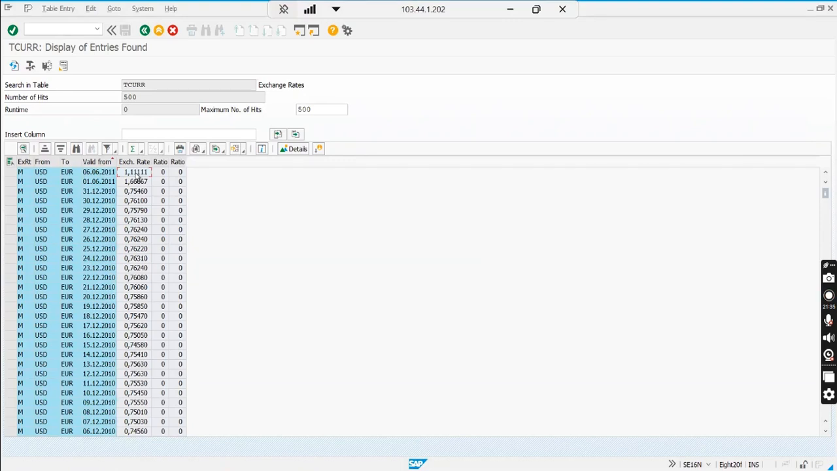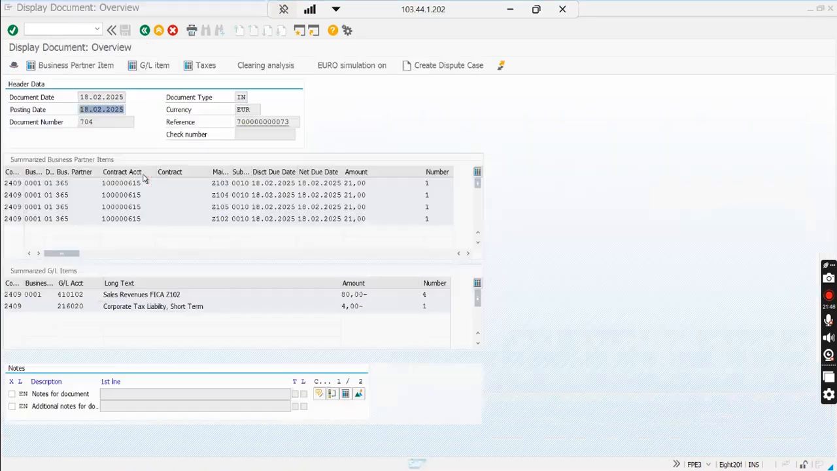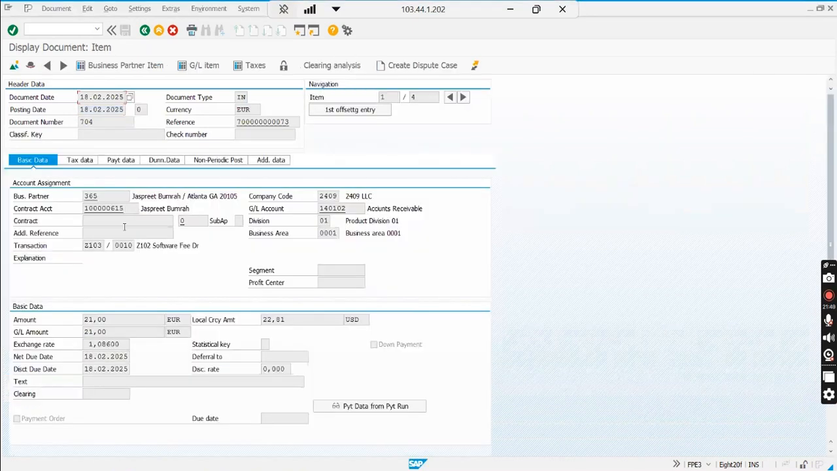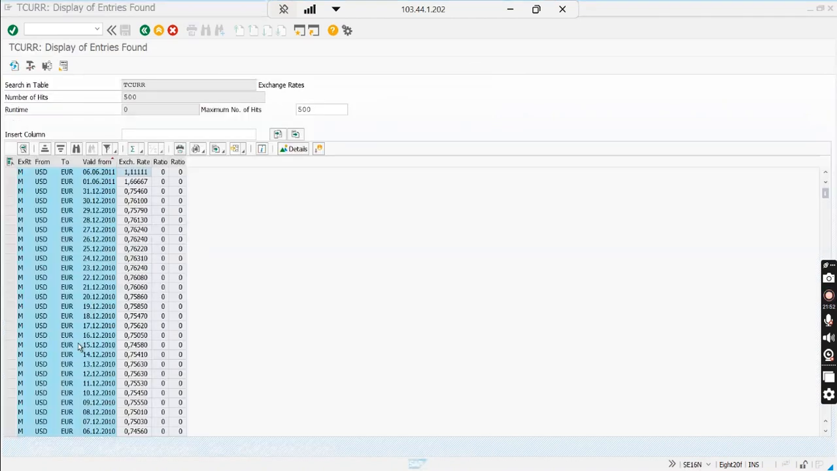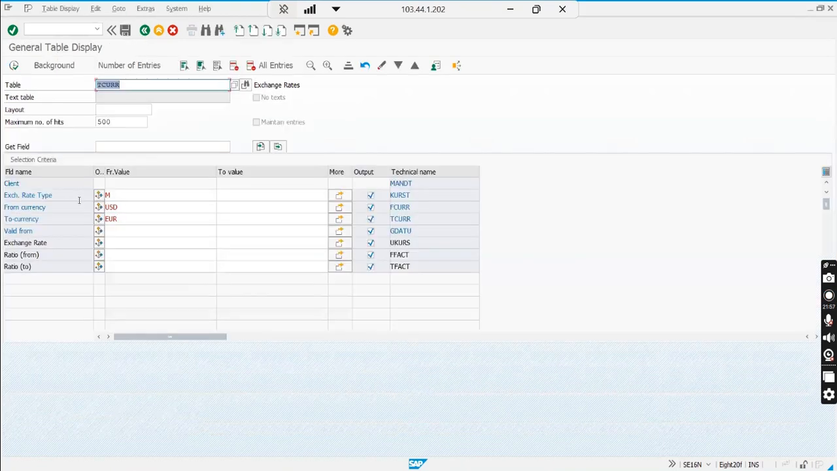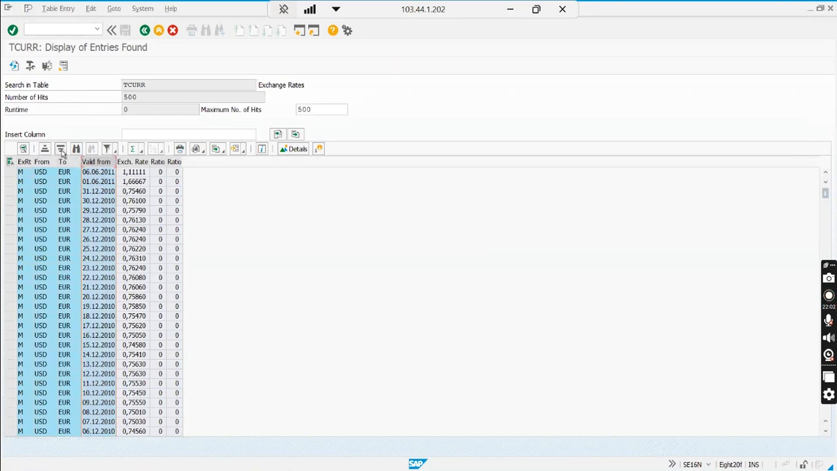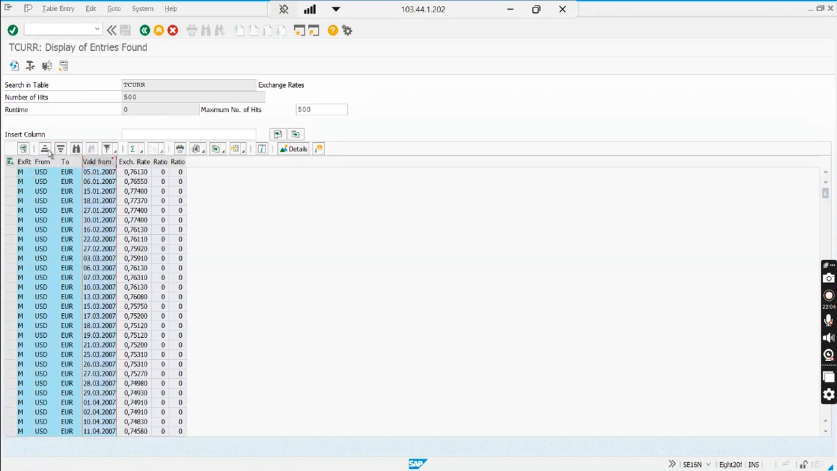This logic the developer wrote, but I realized that let's not add our own logic, because when the invoice is posted, SAP has already considered one exchange rate. Where is that exchange rate? If you open it, you can find SAP has taken this exchange rate. It has not taken 1111. So that means it is not referring to M, it is referring to something else. Valid from, if I put ascending, it has taken another exchange rate.